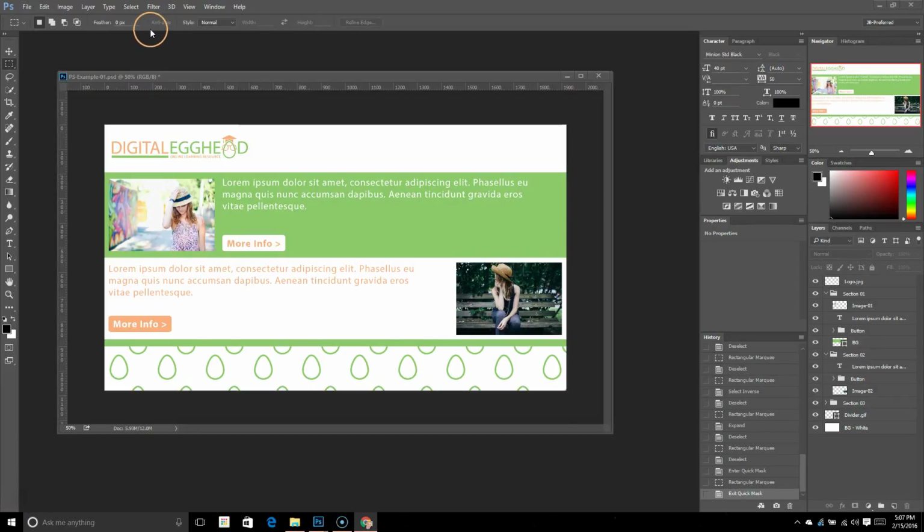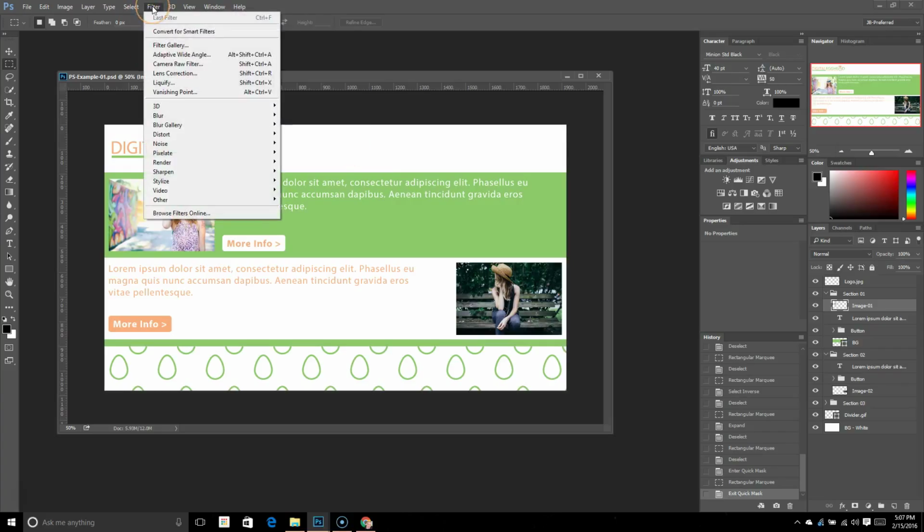Next we have the filter menu option, and I'm going to select the image layer here just to see better what the filter things can do. The first thing in there is the last filter, which is handy when you are applying the same filter to many different things frequently. It'll allow you to basically just do the thing you did last. Also Control F as the shortcut there.